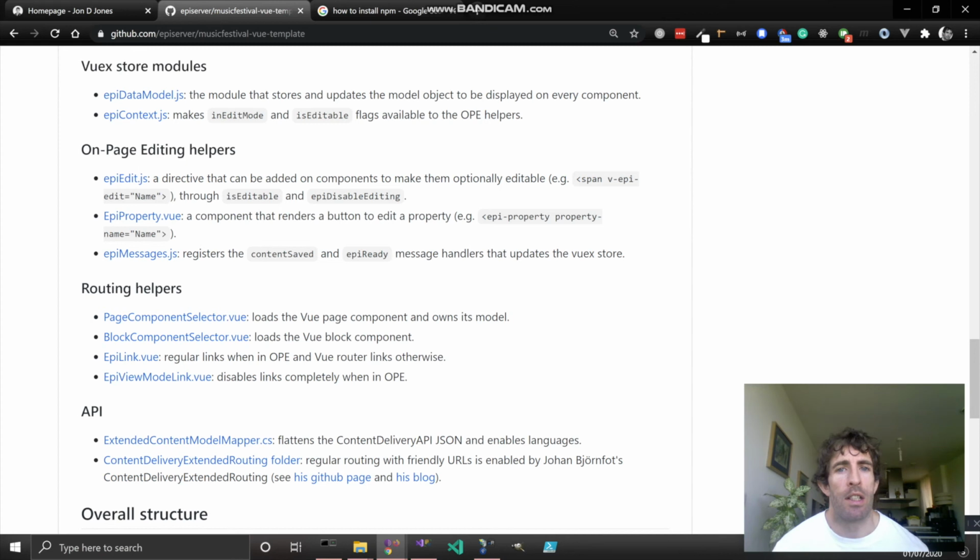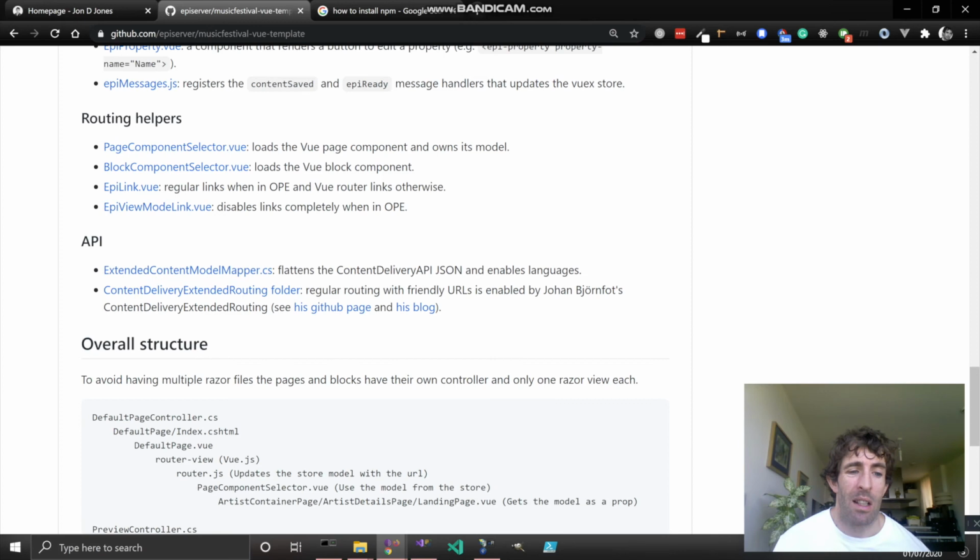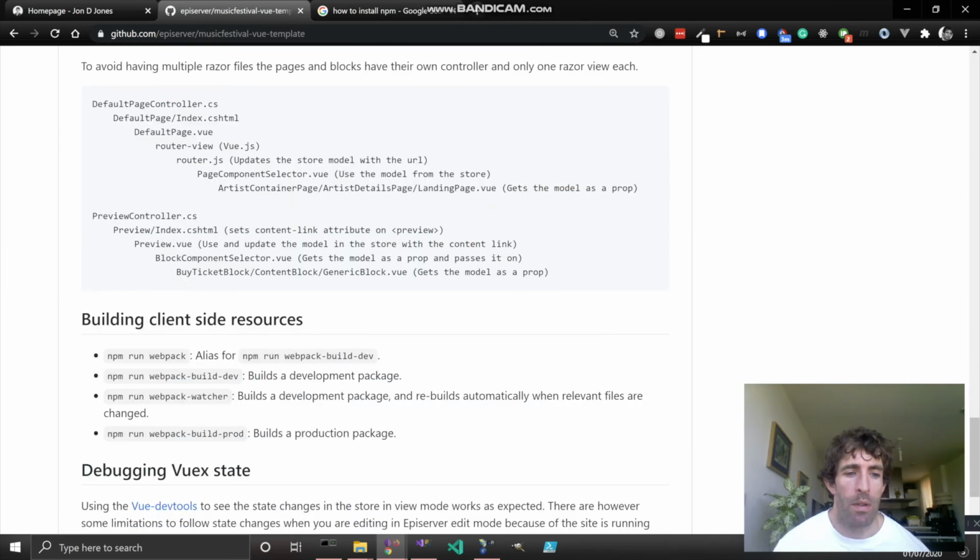With Episerver, you need to figure out the different modes. So normal mode, edit mode, or preview mode. Based on that, the content from the API will need to change. So you just need to think about that. And basically, apart from that, you should be good to go and have a bit of a play around. Well, anyway, I'm hoping this video has been helpful for a few people out there, that it slightly demystifies how to get started with Episerver and Vue.